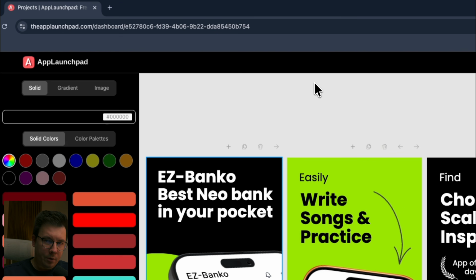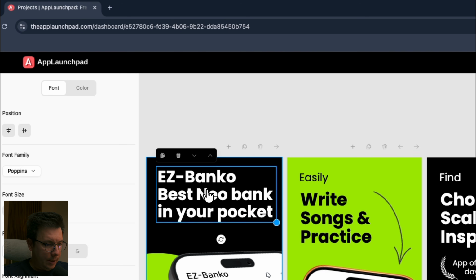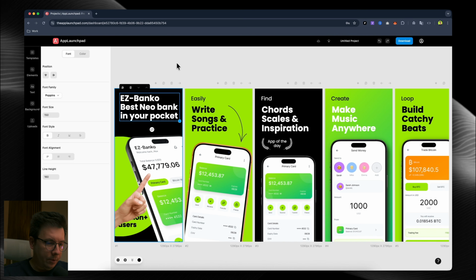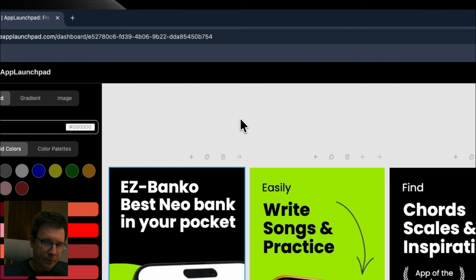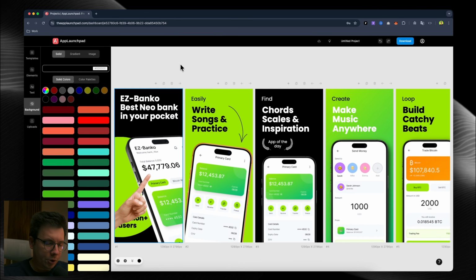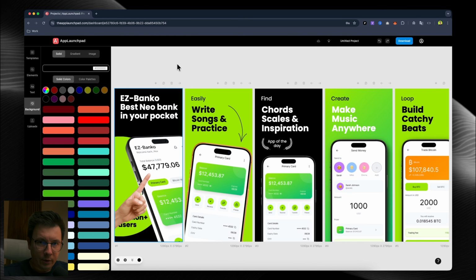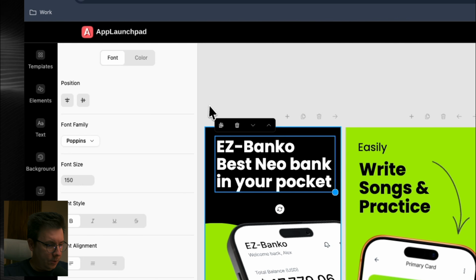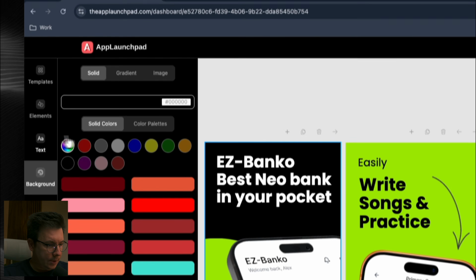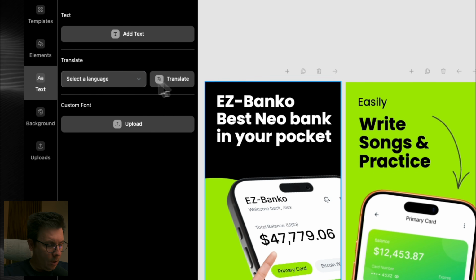Another cool feature of App LaunchPad is that I can translate this into different languages. For example, if you're launching an app particularly for your region, and it should not be in English, but it should be in another language, you can do that simply using App LaunchPad. And what I can do here, I can go to text and I can click translate.